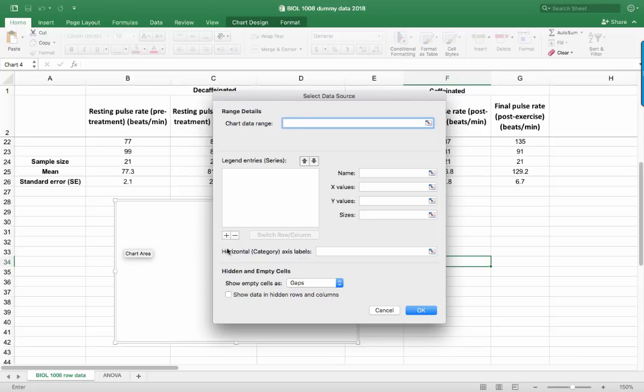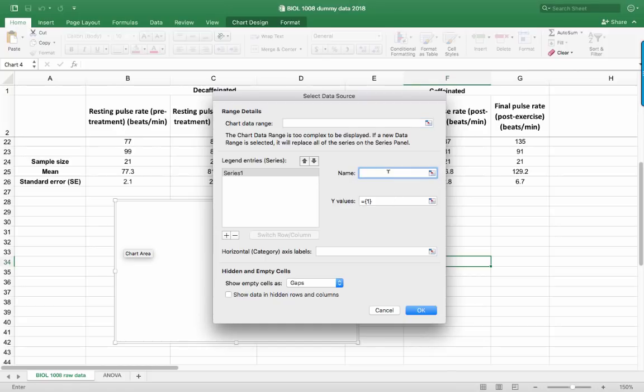First click on the plus button and something called Series 1 will appear. That's a default name which isn't very informative, so let's change the name in this box. The order of the treatments doesn't matter here, but I'm going to be, I guess, conventional, going from left to right. So I'll add in the data from the decaffeinated treatment first. Therefore, I'm going to override the default name to decaffeinated coffee. So I'll type that in that box.